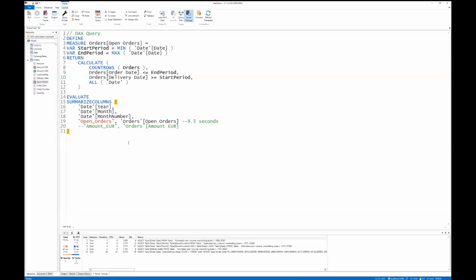One important thing about storage engine and formula engine is that the storage engine time is cached. So whatever happens in storage engine is being kept in a cache by the engine, and the engine will reuse the cache among multiple queries. Whatever happens in formula engine will need to be executed again and again.